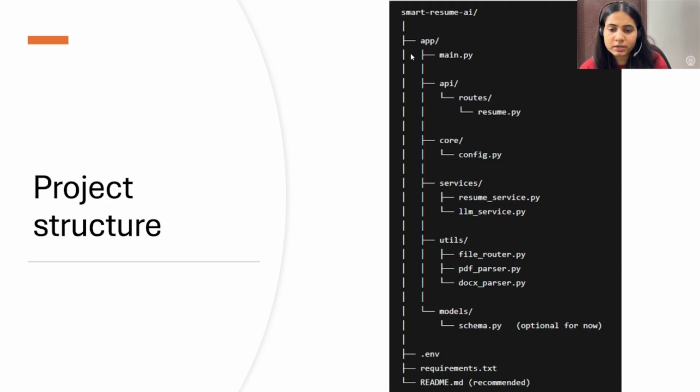Now inside the app we'll have main.py, from where our project will start. Then we'll have API routes. These are the endpoints we are going to define, inside the routes folder. So we'll have one resume.py where we can see our endpoints. Then this is the core, where we mention all the configurations, which we'll define inside the config.py file. Then services means whatever business logic there is will go inside the services folder. We'll have resume service and LLM service.py files.